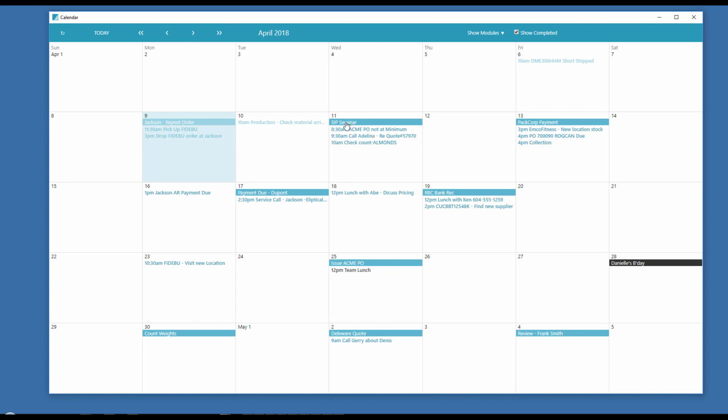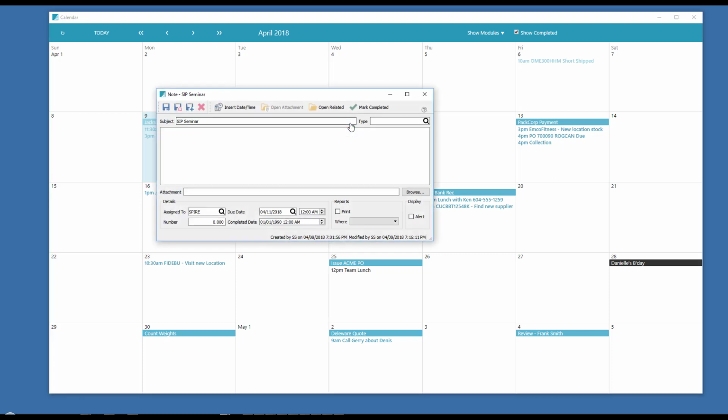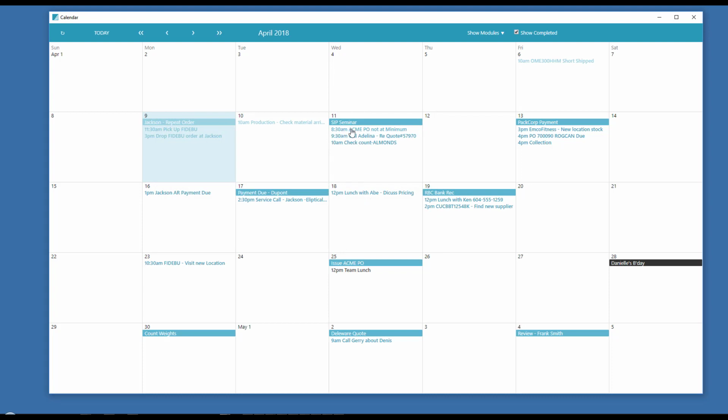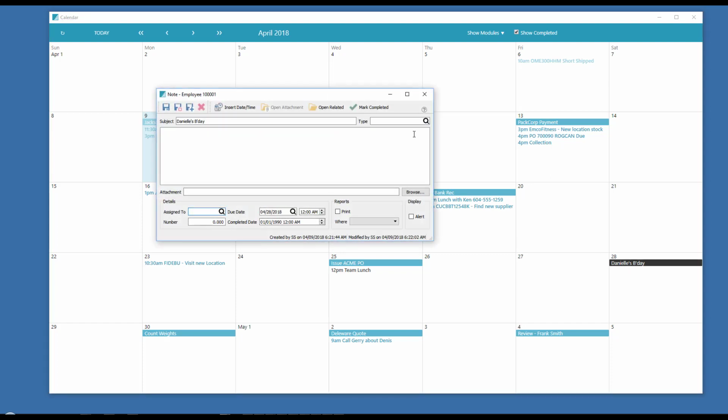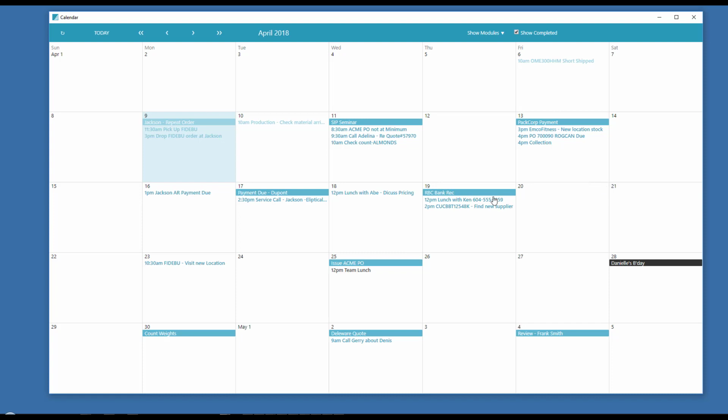I've got a SIP conference. Notice it's in a dark color there. That dark color means that it's an all-day appointment, okay? So it goes all the way at the top. The rest of them have times on them, and then I can open those up by just clicking on them. A black appointment means that it is for everybody, not just for myself. So I've got no assigned-to on here, and so it shows up on everybody's calendar, okay?